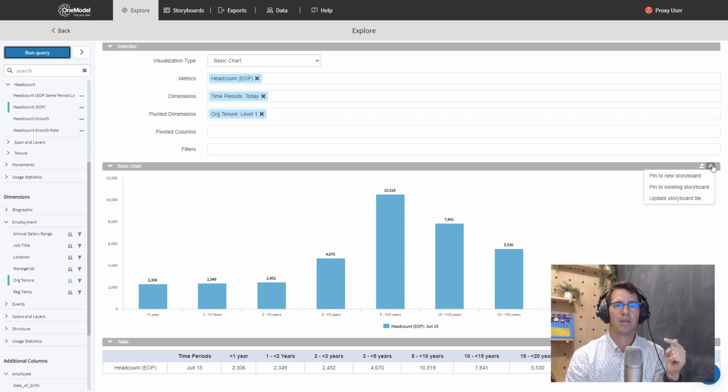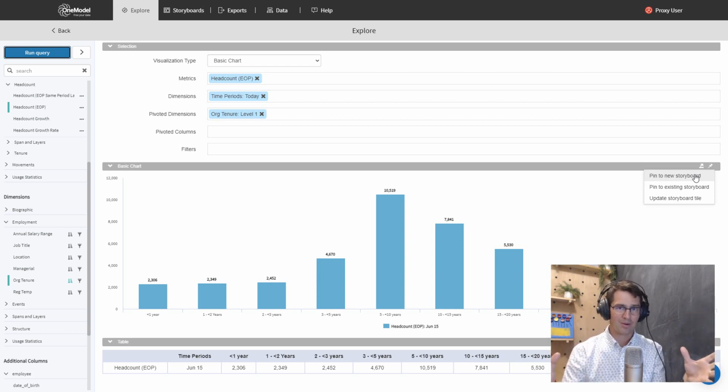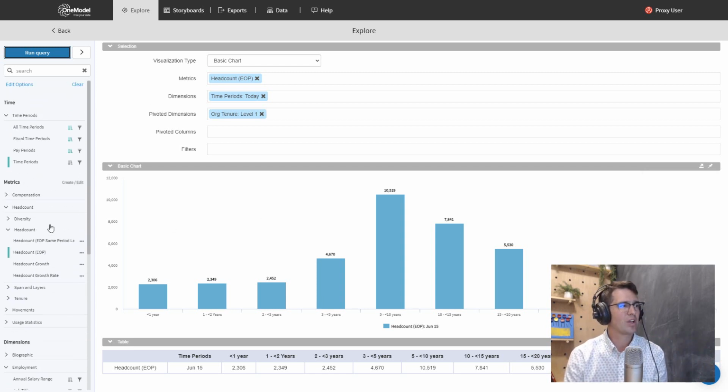And that also under that pin button, I could update the storyboard I was looking at, or I could pin this out to a new storyboard. I can make my own content, and I could share it with whoever in the organization. There's no cap to how much I do that. I can make as many storyboards as I want. I can adjust the visualizations however I want. I can even go in and say metrics, create and edit, and I can edit the logic behind the metrics and make my own. Maybe make a version of headcount that doesn't include interns or something like that. So again, still fully capable solution.